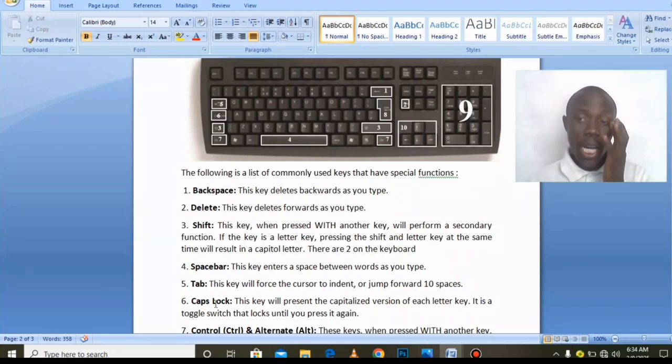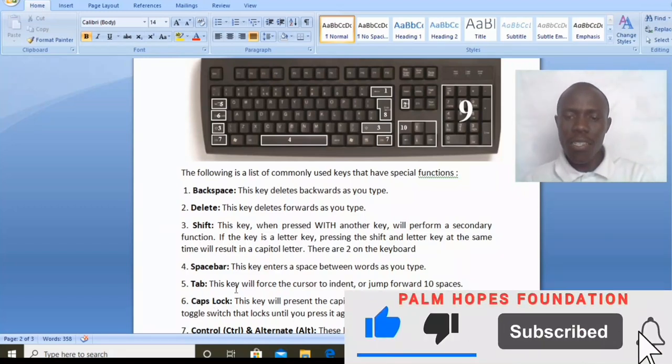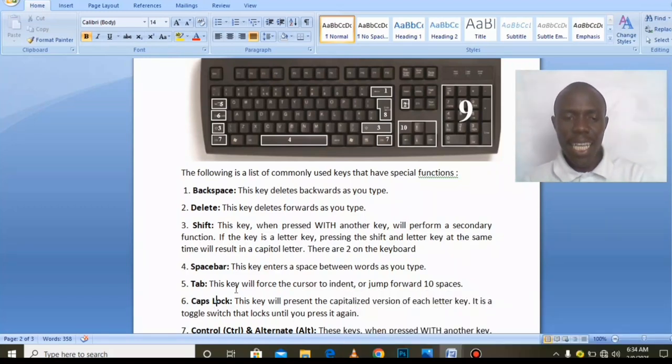We have what we call a caps lock. This key will represent the capitalized version of each letter key. It is a toggle switch that locks until you press it again. Caps lock. Let's say that I want to type in capital letters. It is named 6 here. So if you see on your keyboard, you will see that button called caps lock.